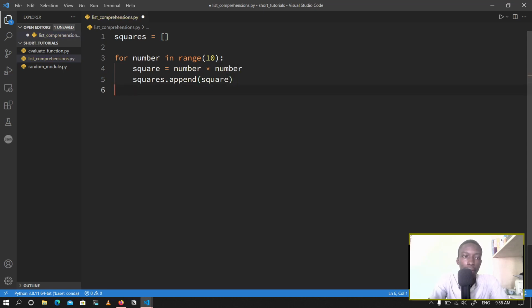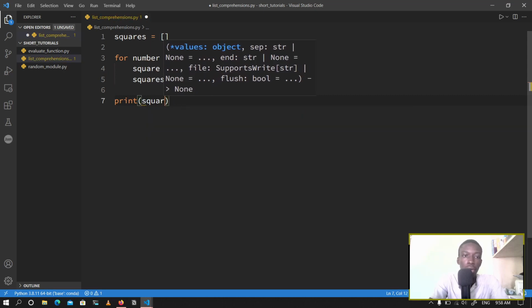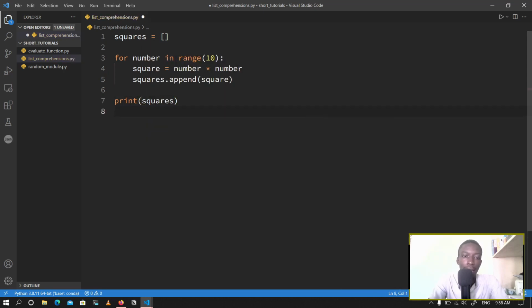Then I'll do something like this. Then at the end I could print squares, and then I'll say that I'm done with the problem.